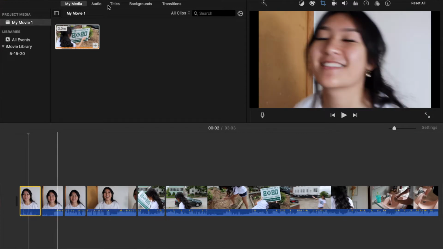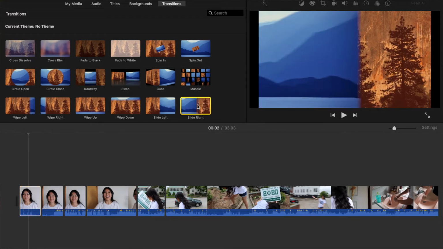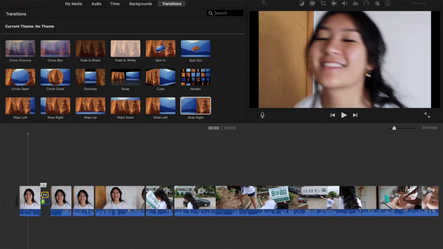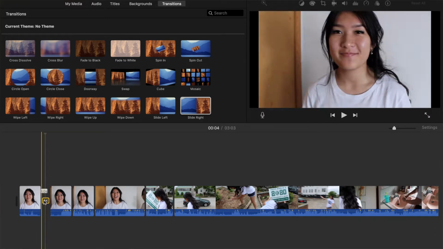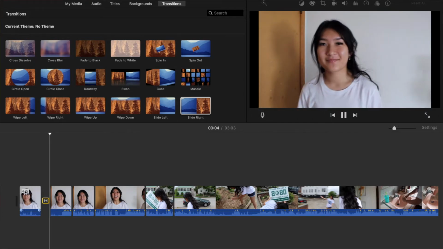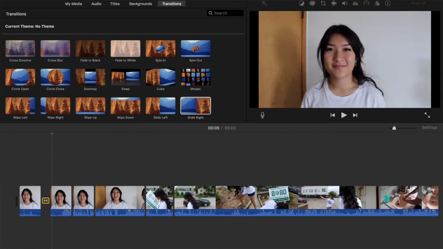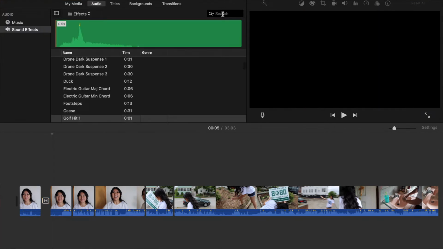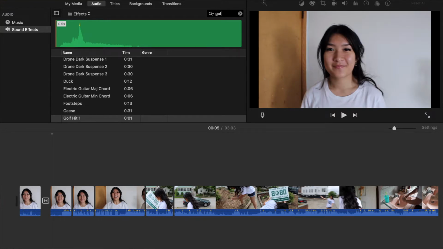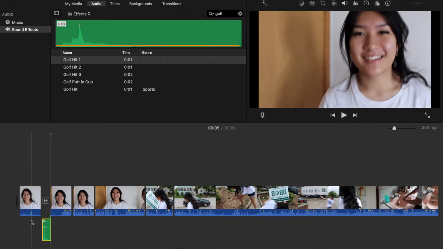If you guys want to do transitions, go to the transitions tab, and in the sliding transitions, here we have slide right. We're just gonna add that in, and obviously that's too long, so we're gonna put the duration to 0.2. It'll just slide. And then a lot of YouTubers have a sound effect, and you go to audio and it's already built in. It's called the golf hit, and I use this a lot. You just add that in right there, and then you hear that.